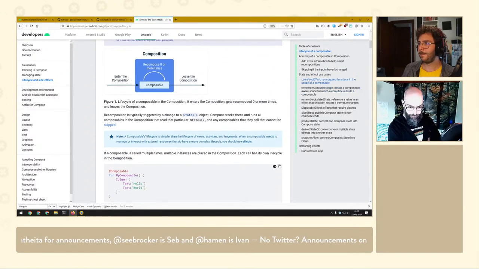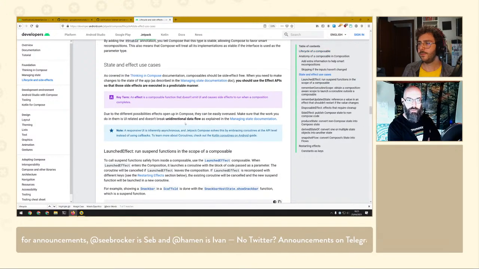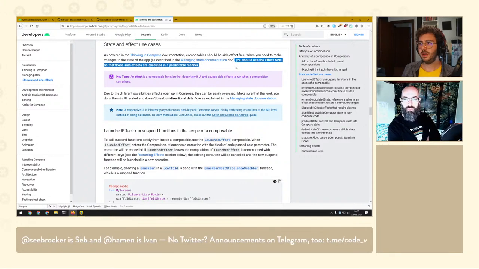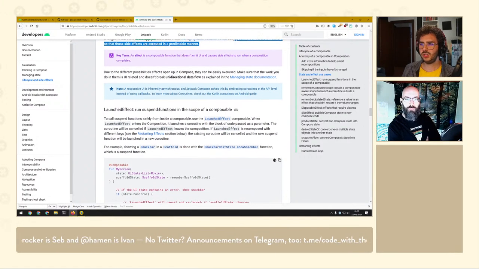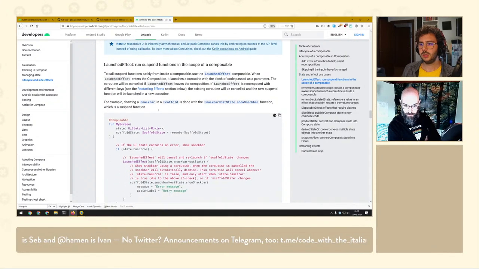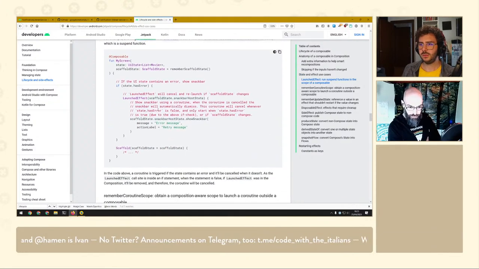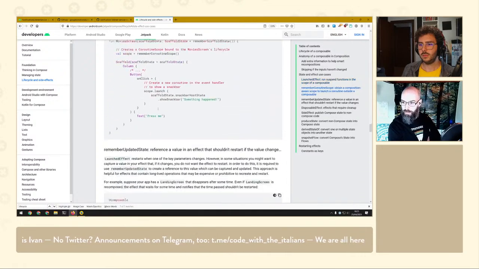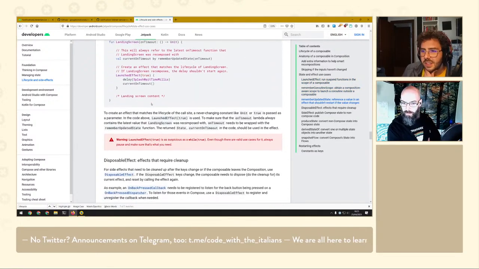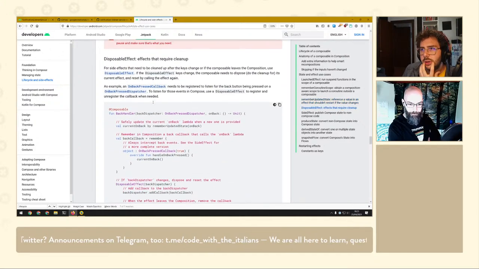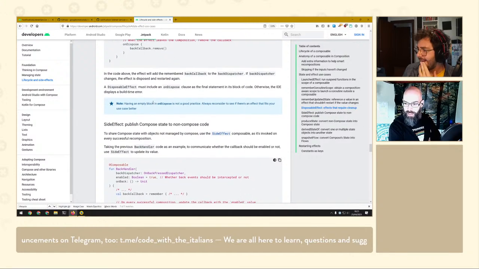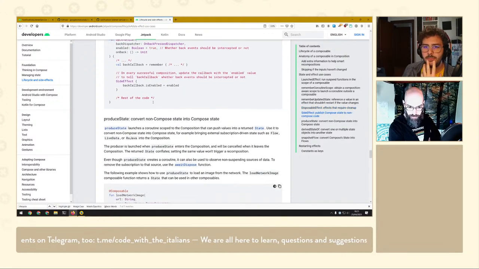Okay. Enter the composition. You need to make changes to the state of the app. You shouldn't use the effects API, but we don't need to make changes. Remember coroutine scope. But we don't need this coroutine either. But we need to update our remember, basically. That's the idea, right? Yep.